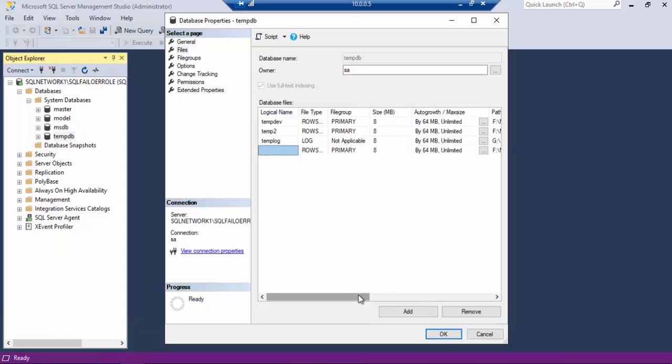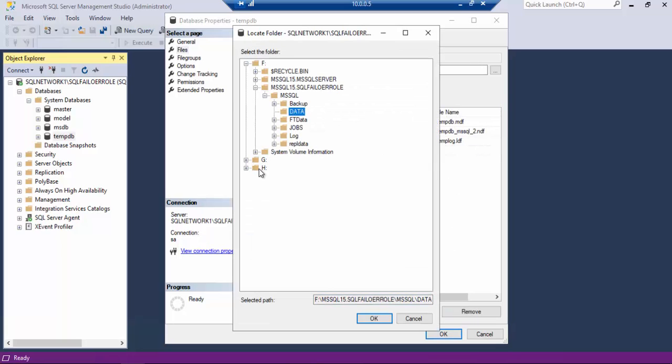So we'll quickly add one and see. Now the H drive is showing up.